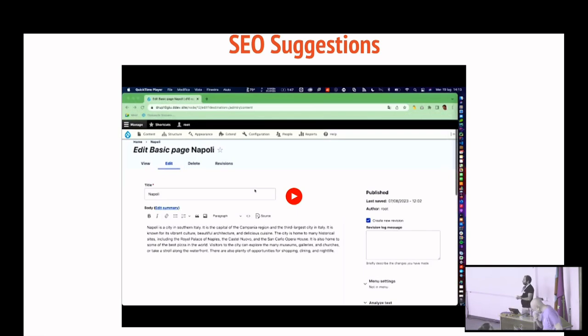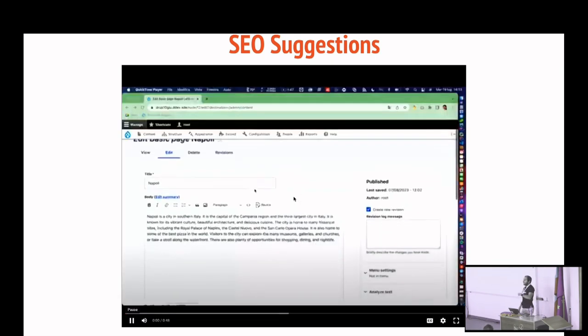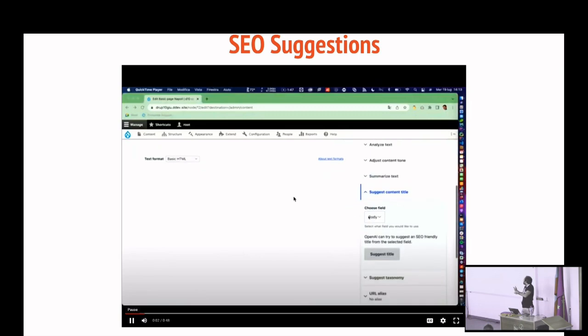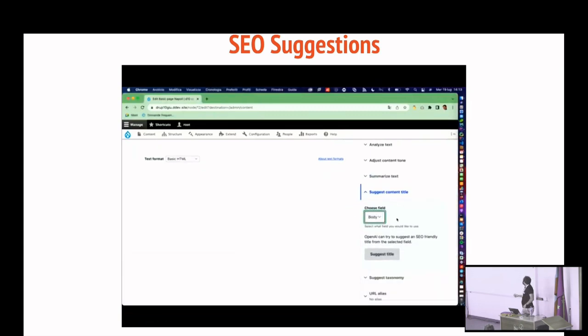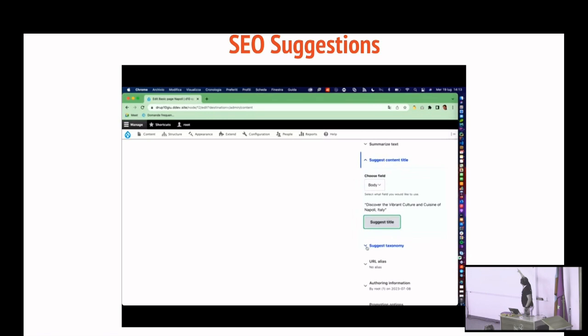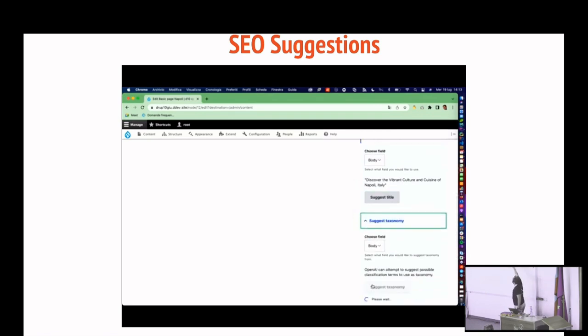Another important feature from this module is that you can give SEO suggestions. This feature allows you to generate summaries and potential taxonomy terms to categorize the page, making a great tool for content editors. For instance, we can suggest taxonomy terms, basing on the body field of an article. So here you choose the field, the body, and the suggested title is Naples, Italy, because it understood that the body talks about the city.